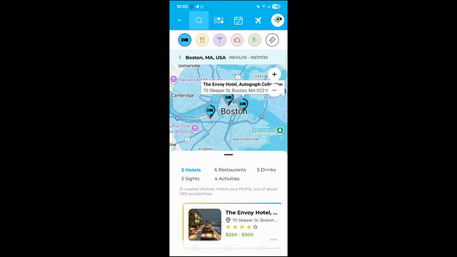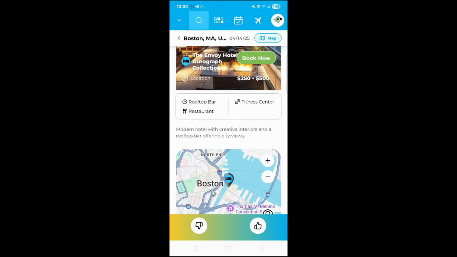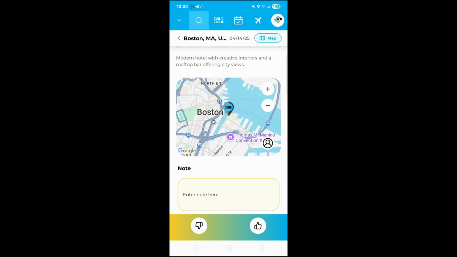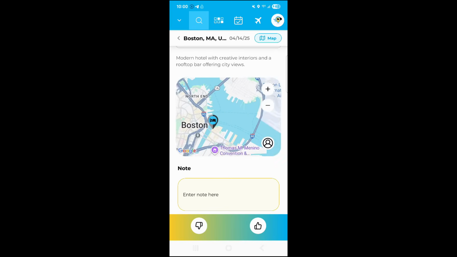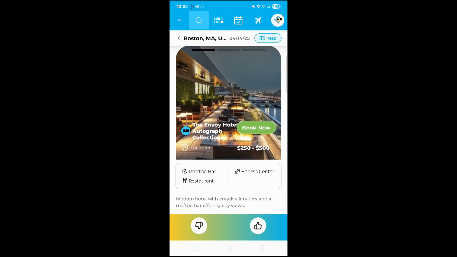So let's see, this has a rooftop bar, it has a restaurant, a fitness center, modern hotel with creative interiors, and a rooftop bar. Sounds pretty good, actually. I'm going to look at a couple more photos.